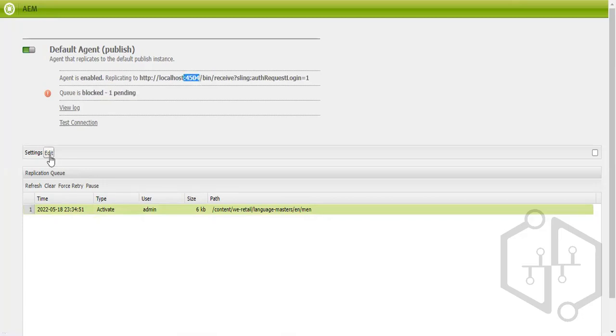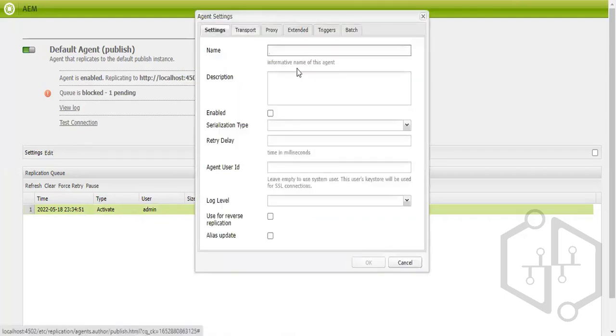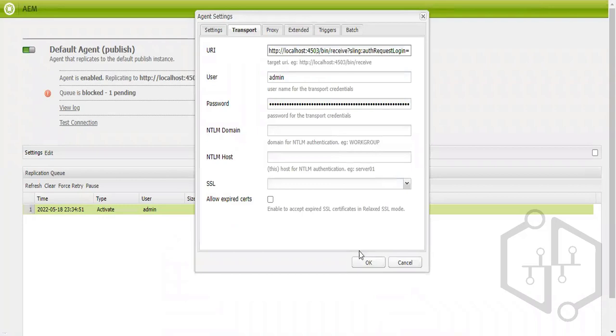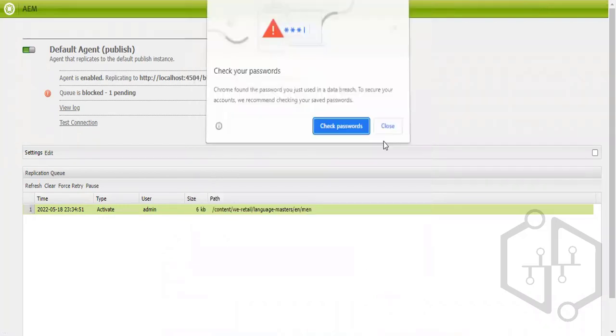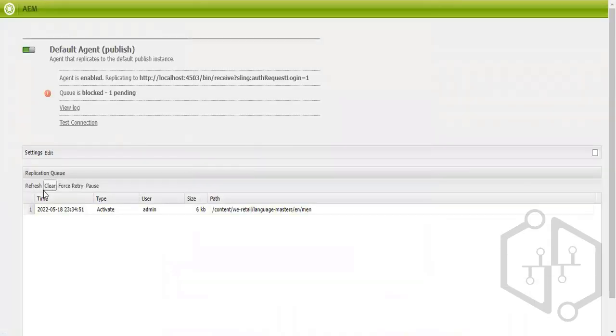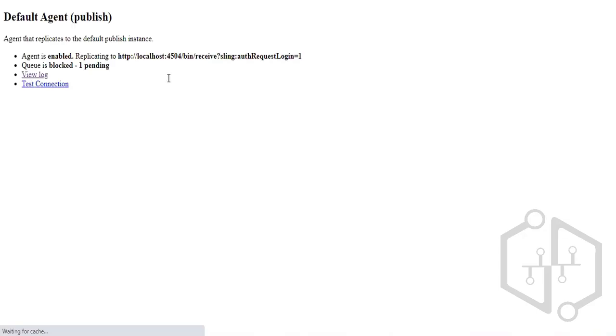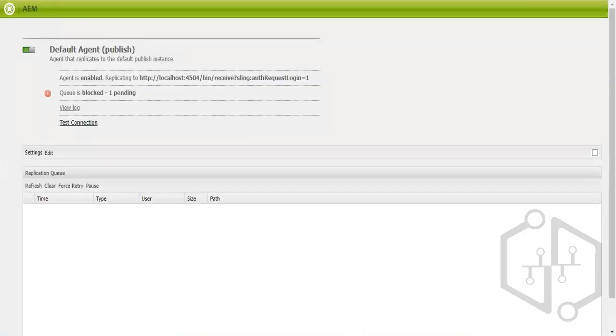So you can edit this and correct it again to 4503 and say okay, and just close it. Then click on force retry. You can see I did force retry and the page got activated. So this is the default agent that is already available, which by default, coincidentally or not, replicates the content on port 4503. That is the same port on which we started our publisher instance.